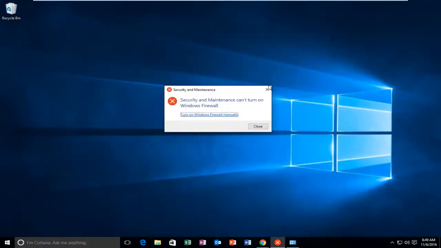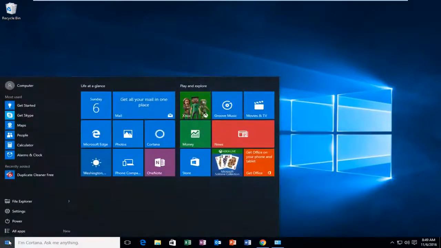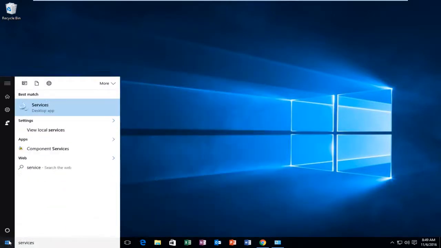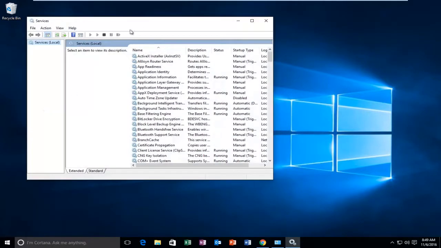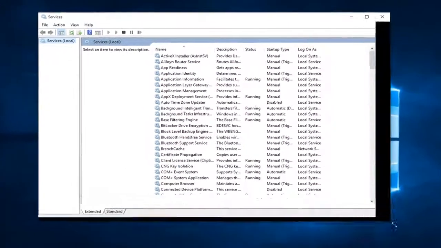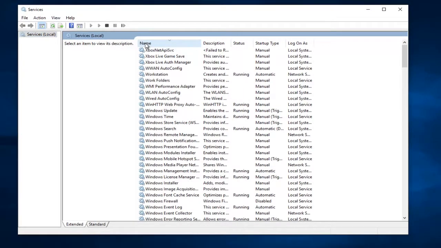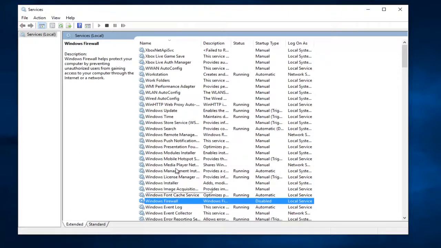in a minute. And we're going to head over to the Start menu and we're going to search up Services. It should be listed directly above Desktop App. So you want to left click on this. I'm going to expand the Services window a little bit. And then I'm going to click on the Name tab up at the top just so we can search in descending order in the alphabet. And I want to select Windows Firewall, which should be right here.